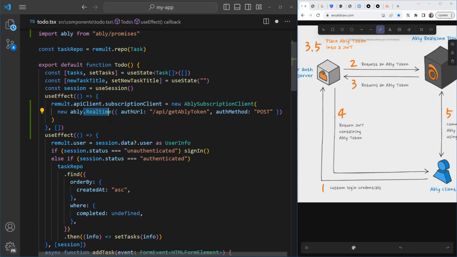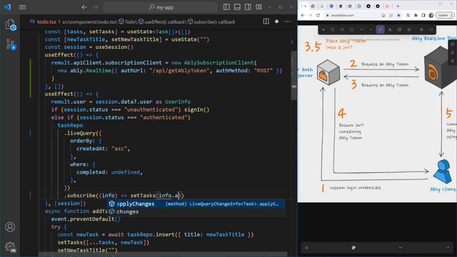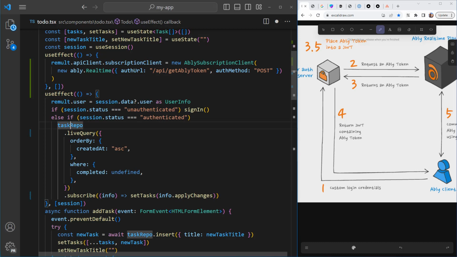Now we also need to bring back our code to operate as live query. So instead of find, we're going to say liveQuery. Instead of then, we're going to say subscribe, and the info will apply its changes to the tasks, and we'll also return it to unsubscribe when we're done. So after all of that, I'm really hopeful that it will all work.